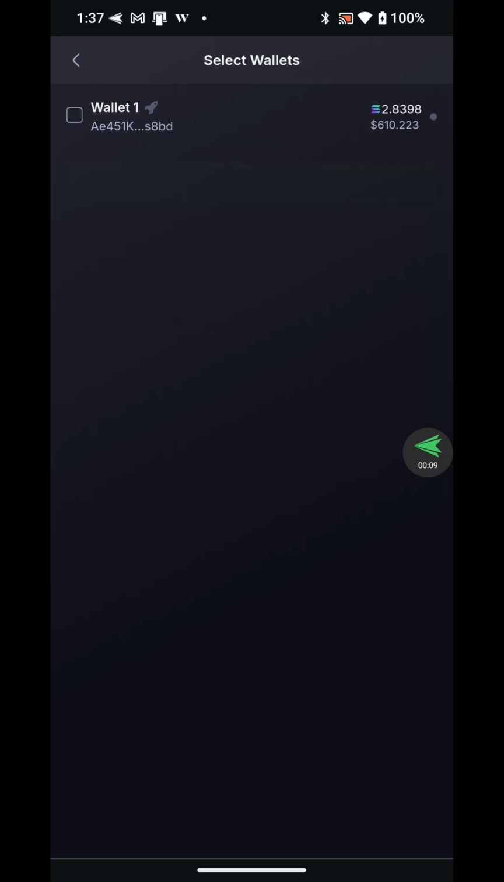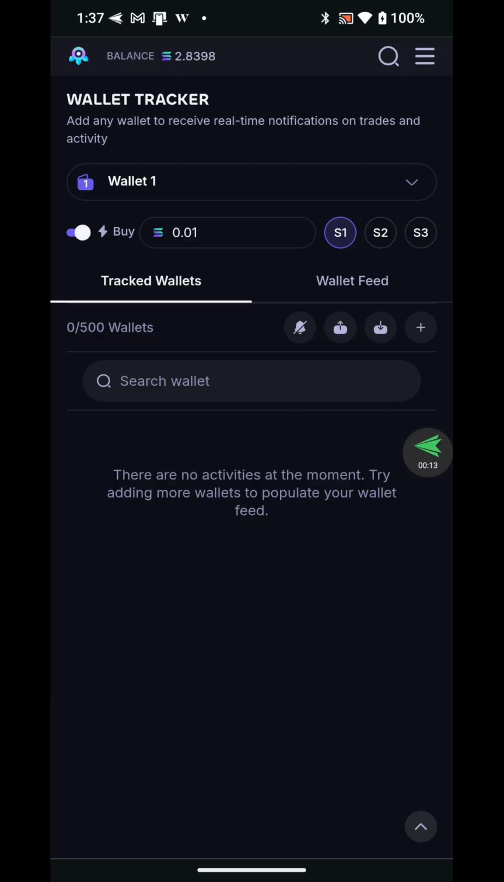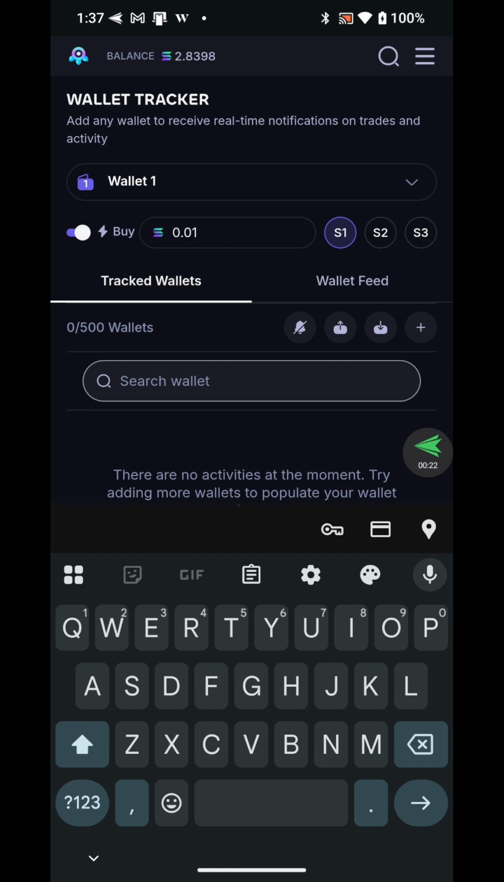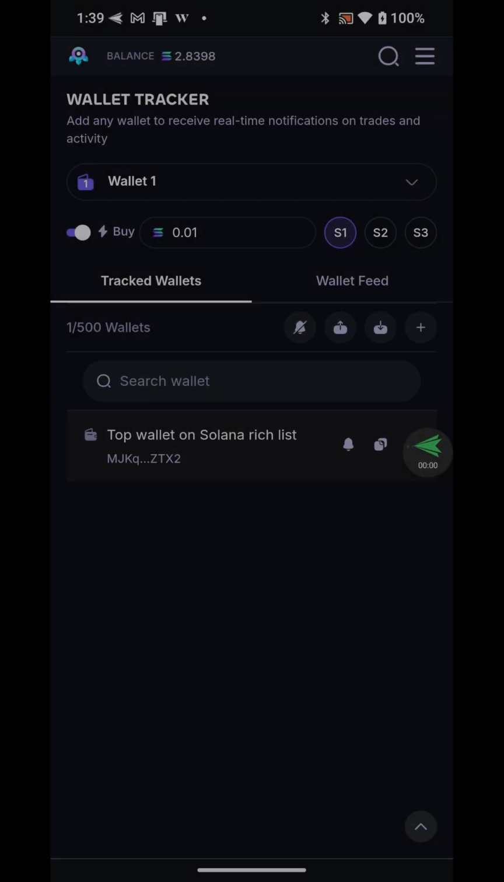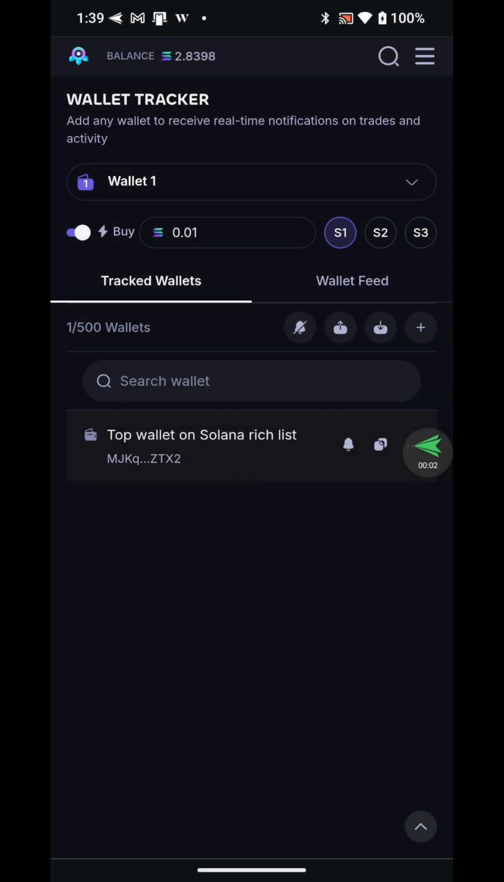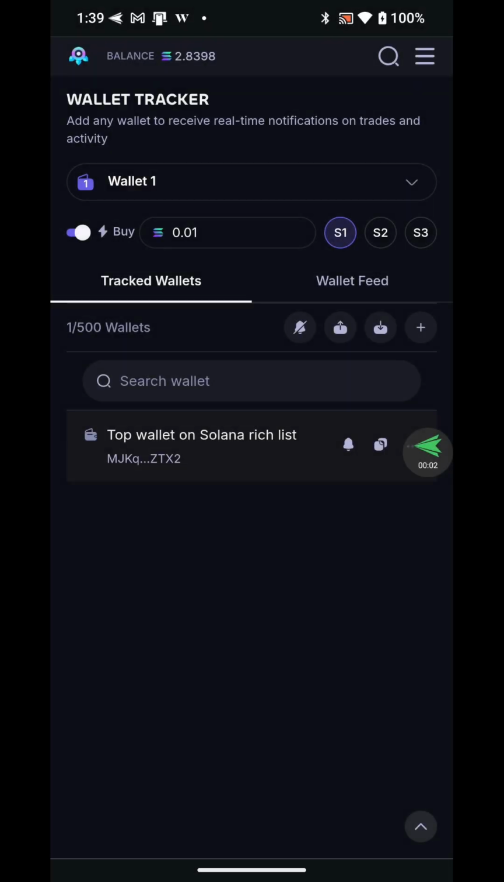Okay, so if you want to add an address to your wallet tracker, you will just hit this plus button right here. And as you can see on the left-hand side, the bell icon, this is your notifications. You can toggle it on or off, although I don't know why you would want it off if you were tracking wallets. In the middle there is your download or upload.